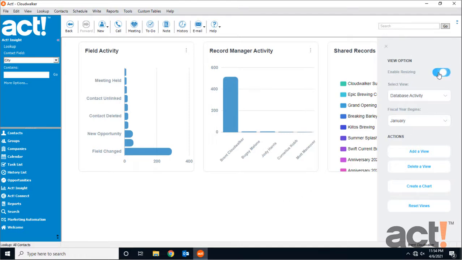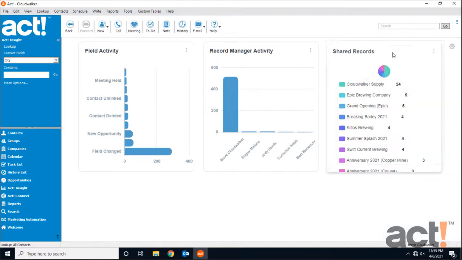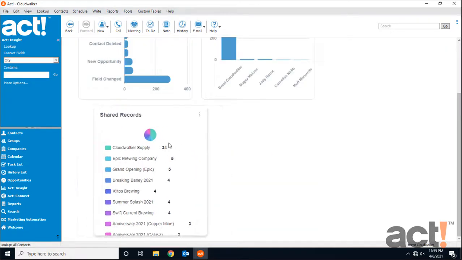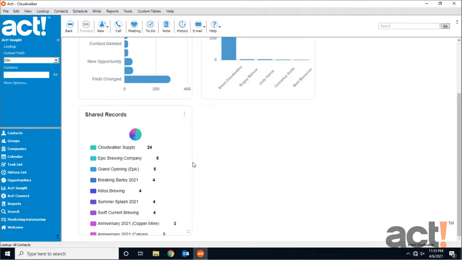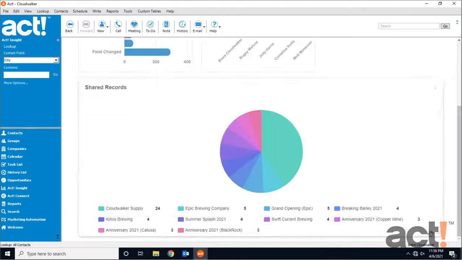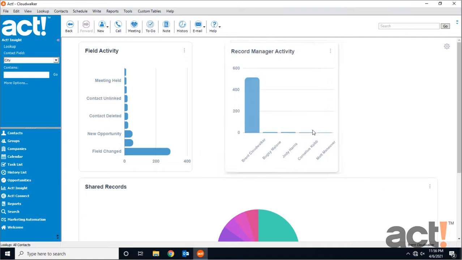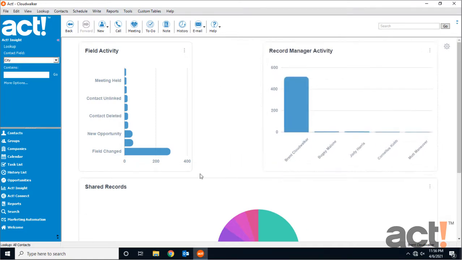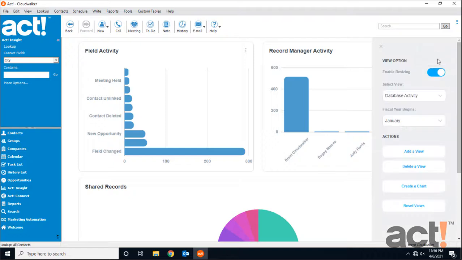So I'm going to resize this. And I'm going to move my pie chart down to the next row, slide it over to the right, and drag it all the way across. And now maybe I'll just move these other charts at the top so that they also look pretty good. And there we go. To finish up, I'm going to go back to my Options panel, and I'm going to disable the resizing toggle switch.